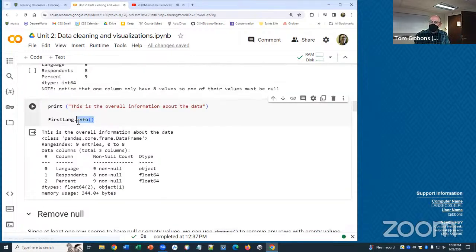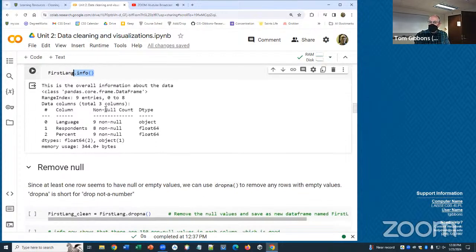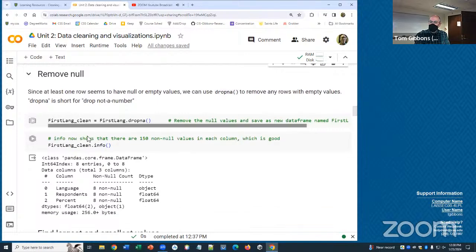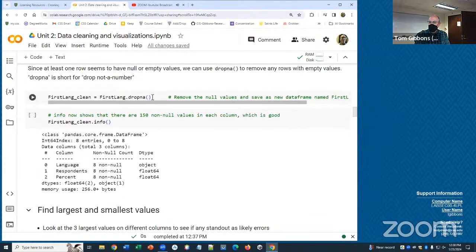Another way to get this information is to say your data frame dot info, and it'll list out things like the number of non-null counts for each of the columns. Now we found some nulls here. If we want to remove those, we can use this drop NA command.